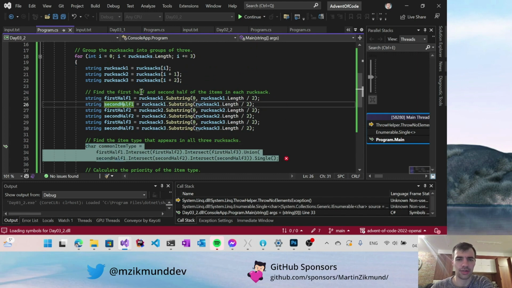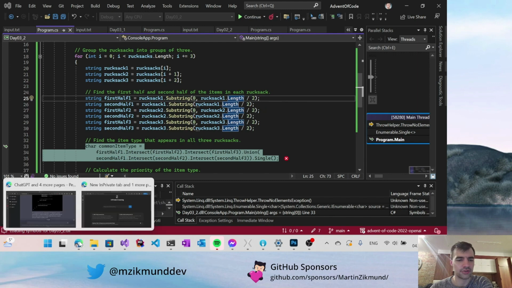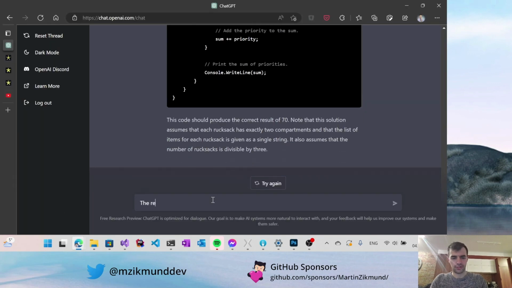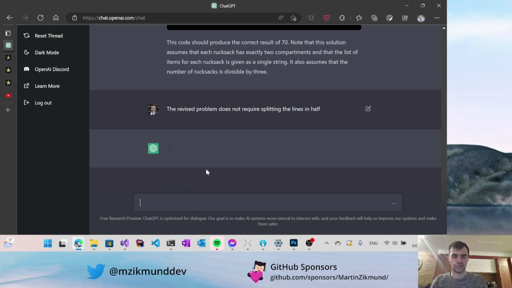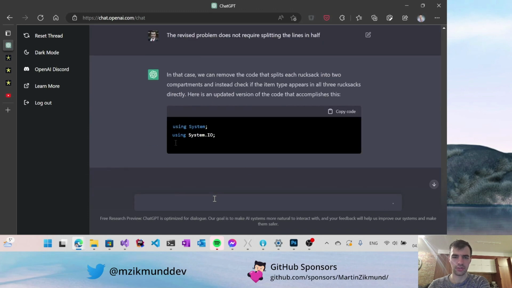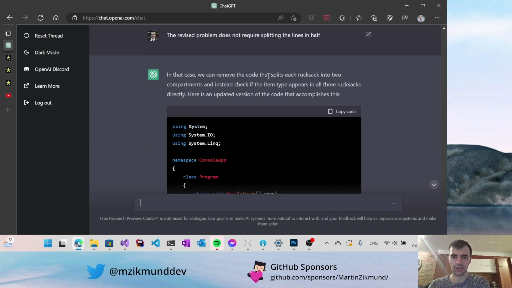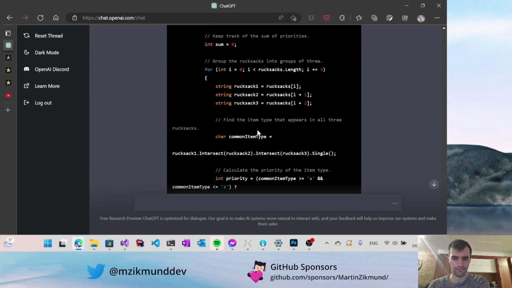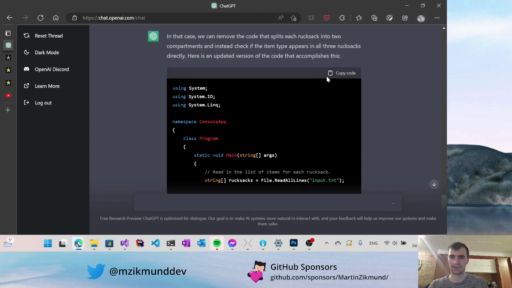This is weird because it's still trying to break down the line into 2 parts, which is no longer needed in this problem. Revise. Okay. Let's wait for it to answer. Yes, exactly. In this case, we can remove the code that splits the lines into 2. Okay, that seems very promising.